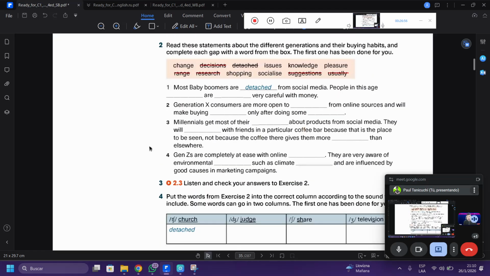Number three. Millennials get most of their knowledge about products from social media. Think about it: most of their knowledge. Yes, perfect. That is normal in our generation. Their knowledge about products from social media. They will meet with friends in a particular cafe or bar, because this is a place to be seen.